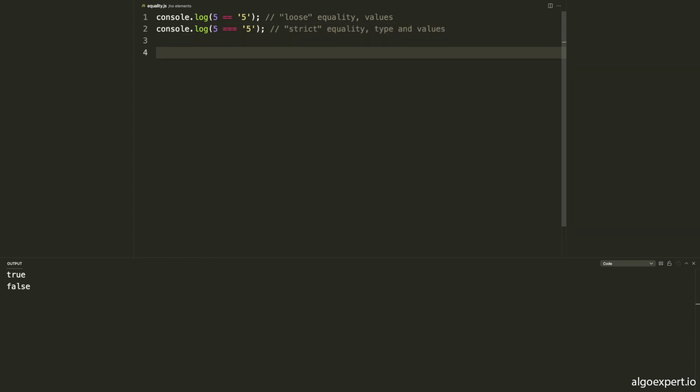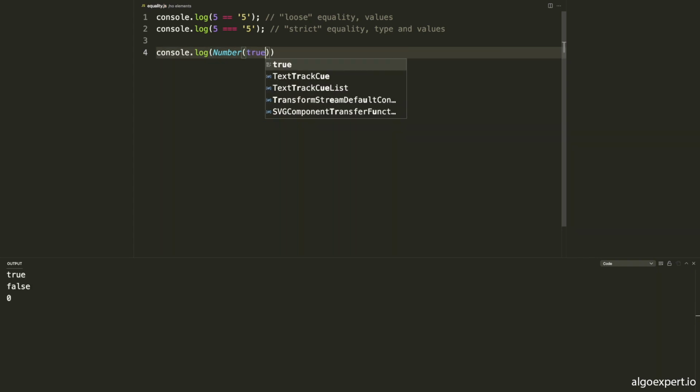So for example, let's say we had the Boolean of false, and I wanted to convert this to a number. Well, we can wrap it in the Number function. What this is going to do is convert this Boolean of false into the type of number. So if we console.log this value out, what we're going to get is the number 0. However, if we change this to true, we get the number 1. So true equates to 1 and false equates to 0.